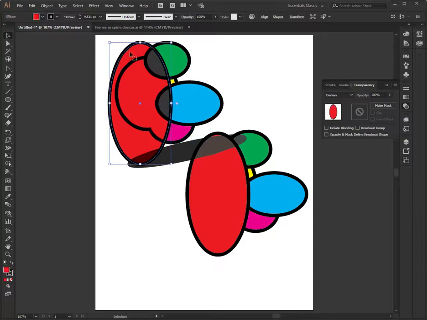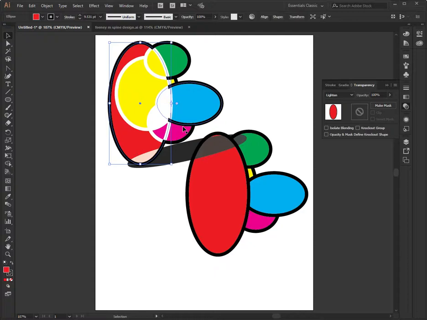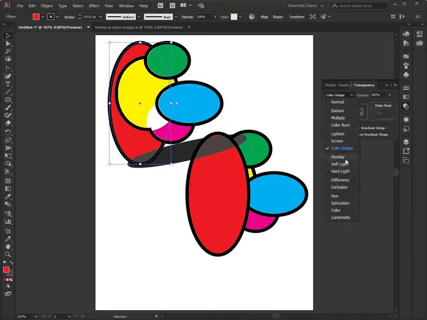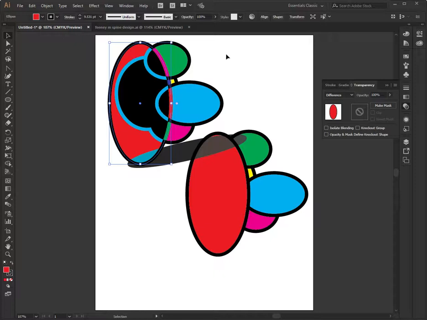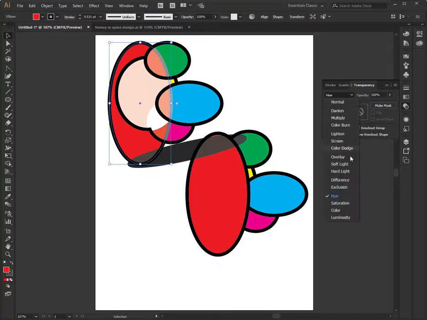Now if I go to multiply, it has a different effect, or color burn, or lighten. Oops, I was just doing it for that one. I wanted to do this one. Multiply. Lighten. Lighten has a different effect when it is reacting to black. Color dodge. Overlay. Difference has a really neat effect sometimes, where it will kind of do the opposite color of what it's filtering through. And hue and saturation. Play around with these things and see how they behave.